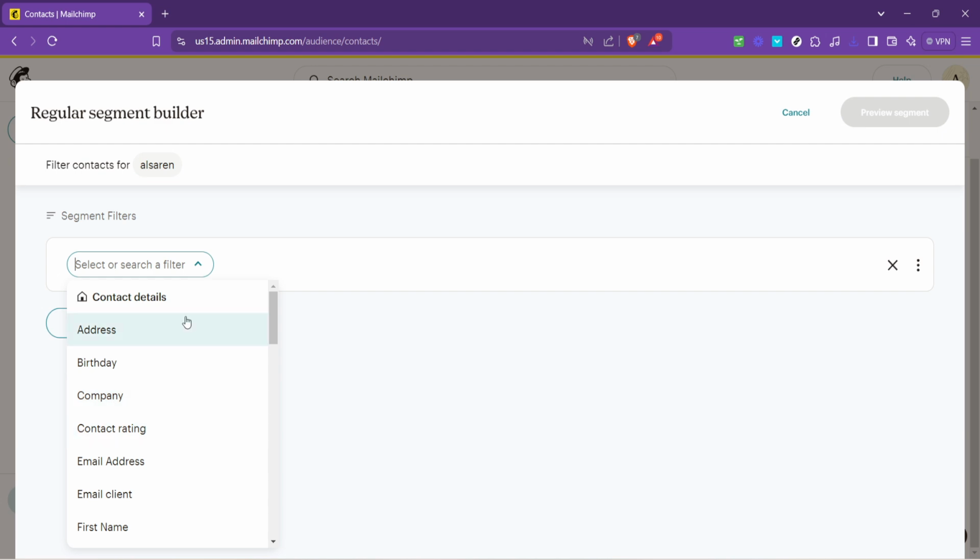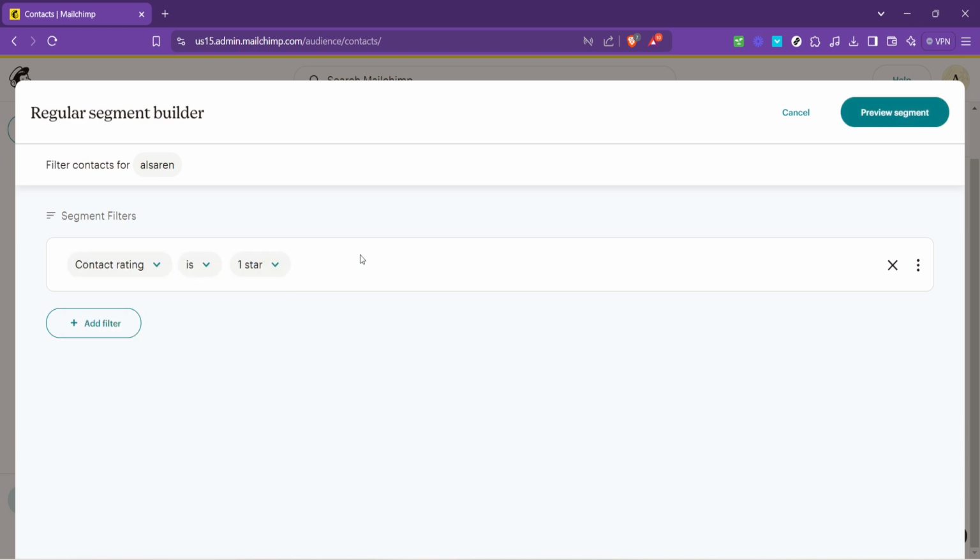Upon clicking Create New Segment, you'll find a variety of filters. For the purpose of cleaning your audience, we're going to focus on the Contact Rating filter. This unique rating system is Mailchimp's way of showing you how engaged each subscriber is based on their interactions with your emails. After selecting the Contact Rating filter, a drop-down menu appears.